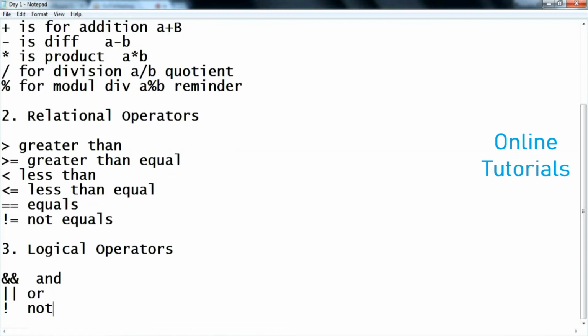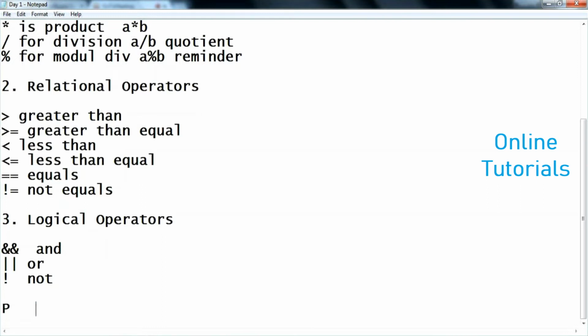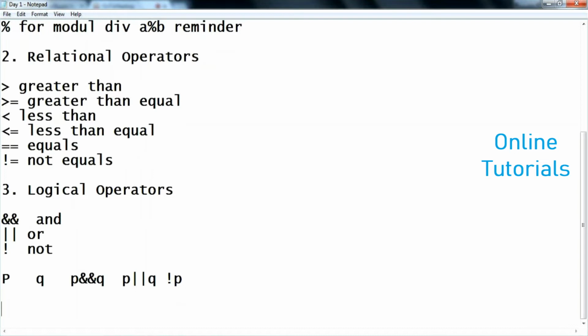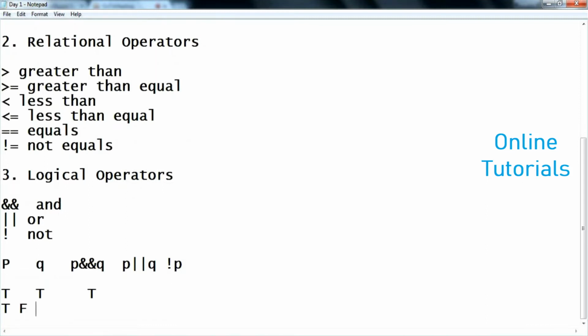How these operations work, let me take a particular example. Suppose there is one expression P and another expression Q. What will be P and Q, what will be P or Q, and what is the negation of P? If expression P evaluates to true and Q is also true, then the conjunction of P and Q will be true, meaning the AND symbol results in true if and only if both expressions are true. In all other cases it is false. Second, if P is true and Q is false, obviously P and Q will be false.